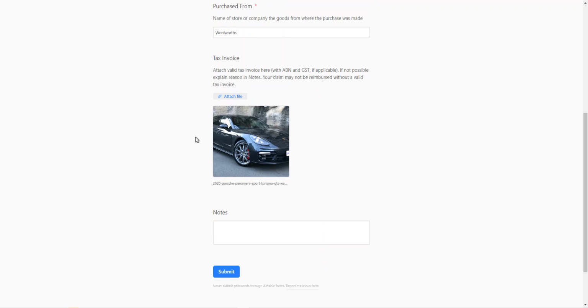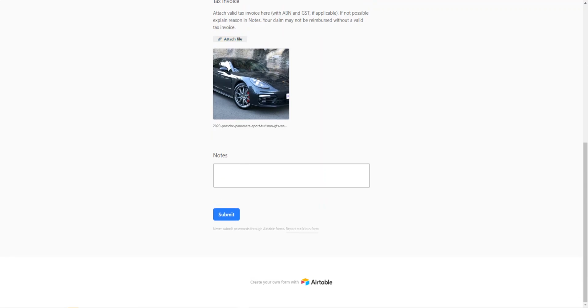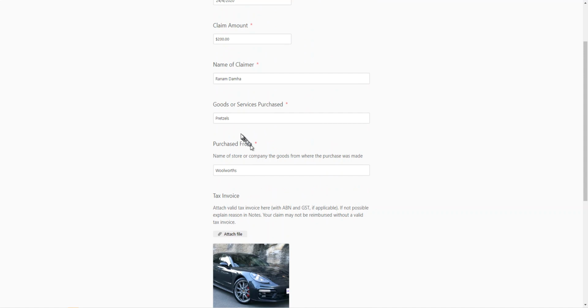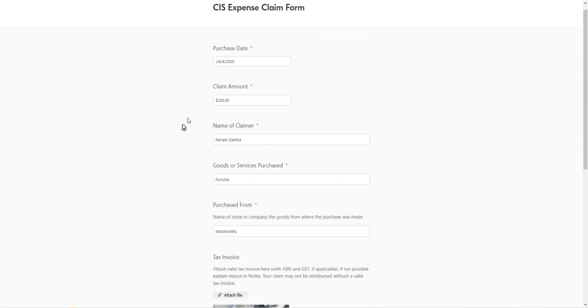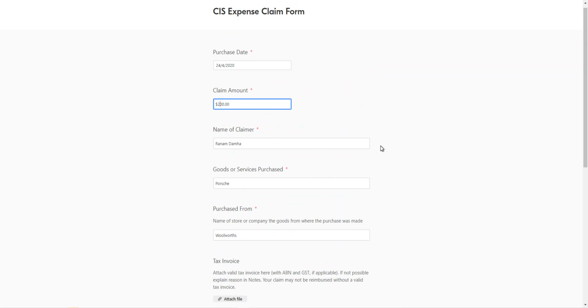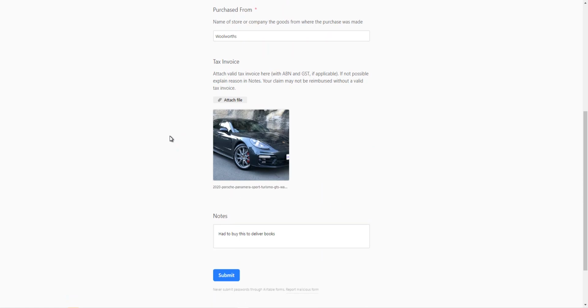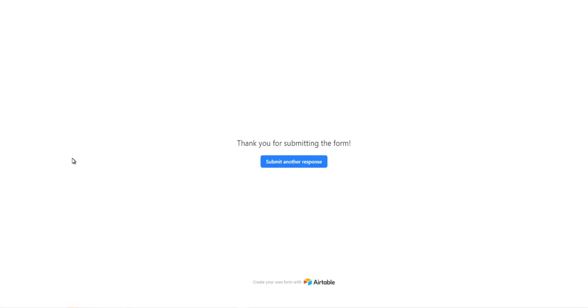Okay, and say, well, it's not really that. Okay, and say, had to buy this to deliver books. Let's say it's a bit more than $200. It's probably 1, 2, 3. That's probably more like the price, and then you submit this. Okay, and that's done. That's all they have to do.